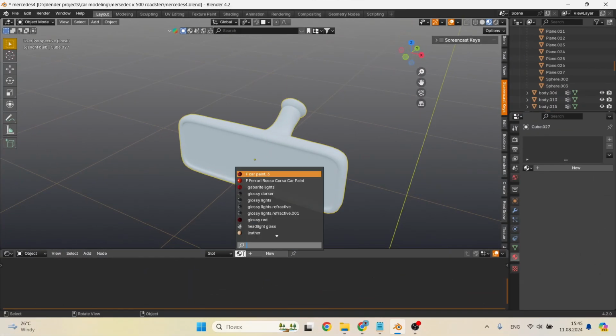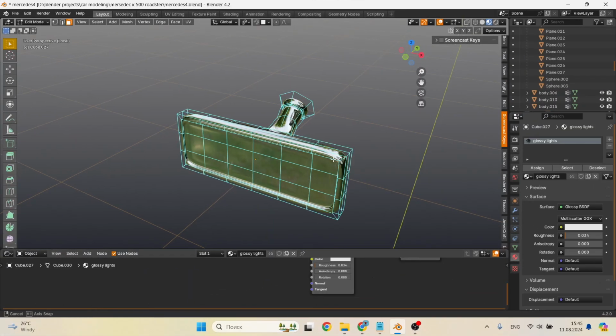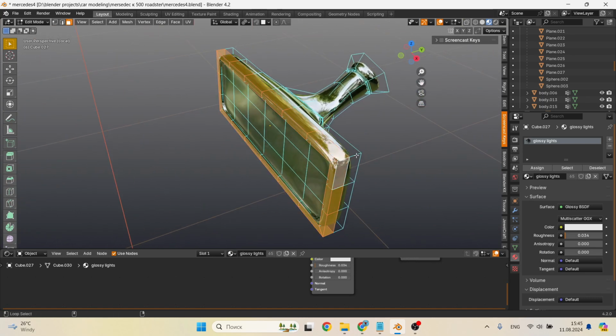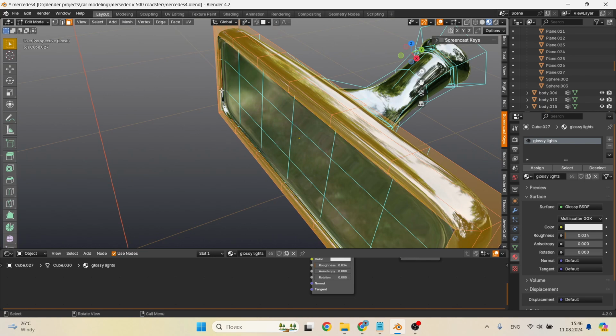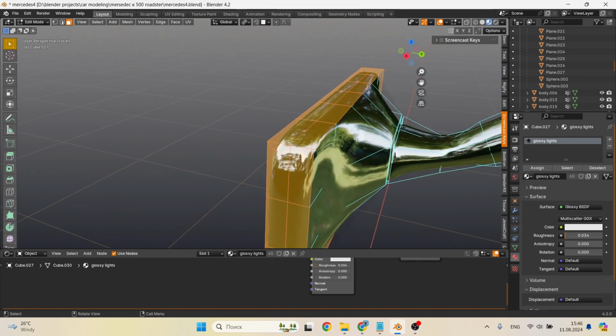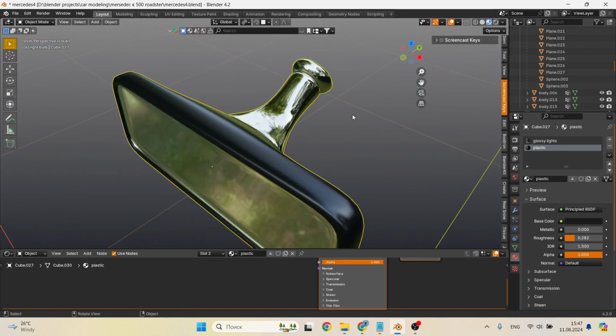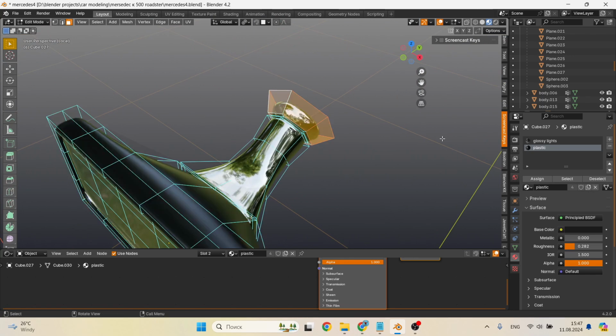Next, I suggest we deal with the mirror. We assign chrome as the main material. And we only need to add black plastic elements for the mirror body and for the mounting one. For ease of selecting faces, I usually use a round mouse pointer. To quickly switch between modes, you can press the W button.